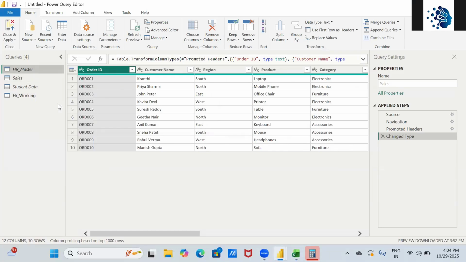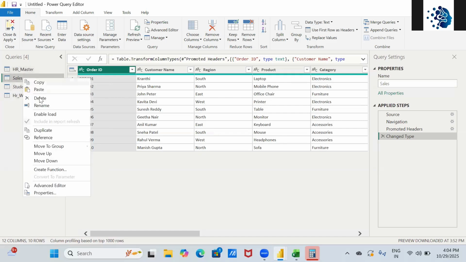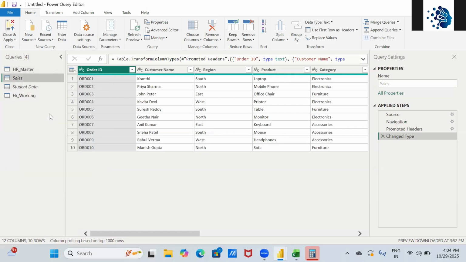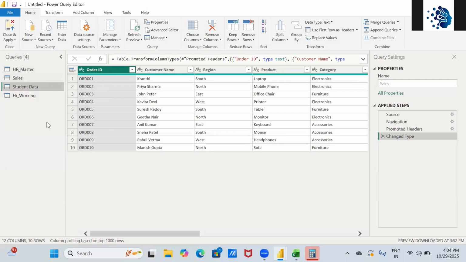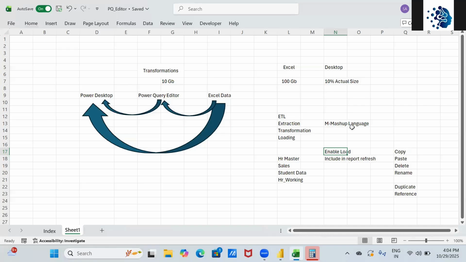And yes, I click on enable data. So this is very important. If you enable, then only it is loaded. And even for report refresh, whenever you click and refresh, then only the changes appear here. And again, yes, these two are over.